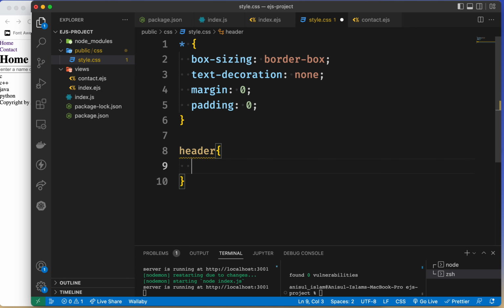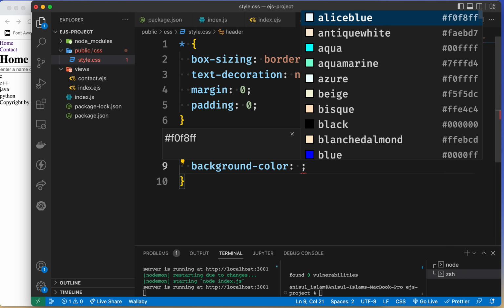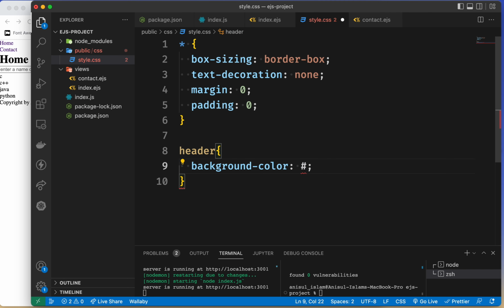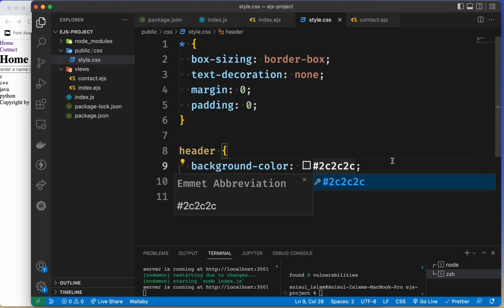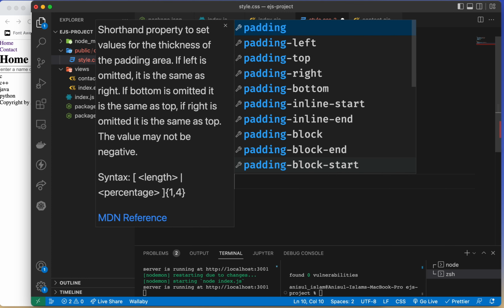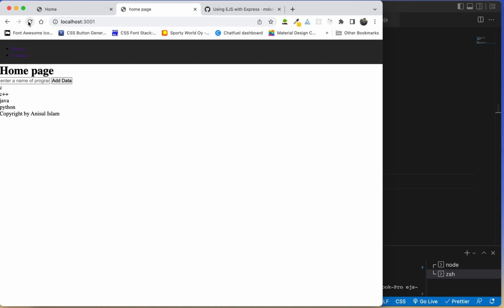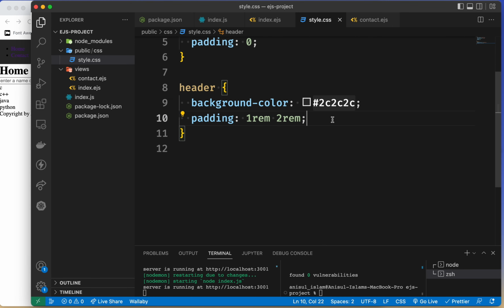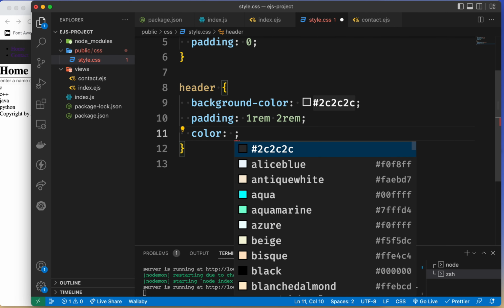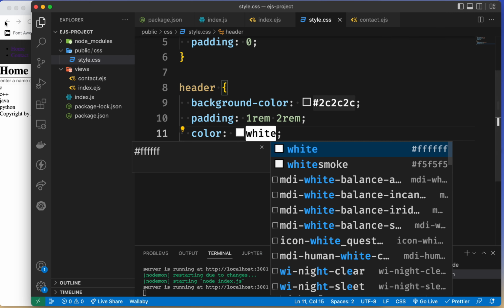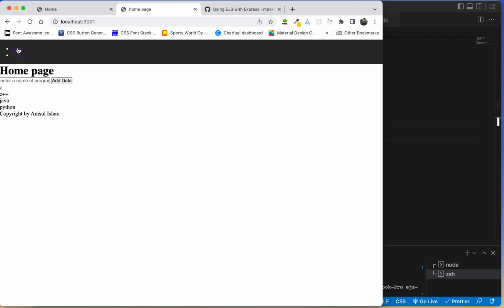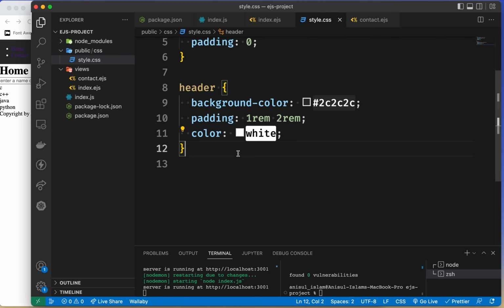So maybe for header, I will set a background color. I will say it's hash, then probably 2C, 2C, and 2C. And then I will add some padding. So I'll say the padding is maybe 1 rem at the top and bottom, 2 rem at the left and right. And let's see whether it is applied or not. So yes, it is applied. Then I'm going to change the color of the text maybe. So I'll say color is white. And of course, these are links and it's not going to be white. Of course, we have to make them white.